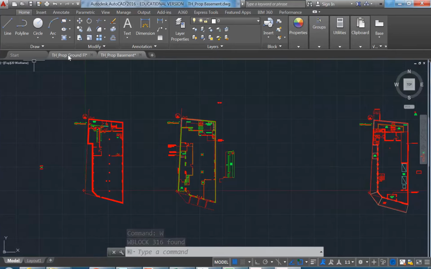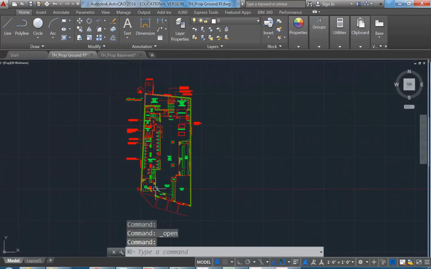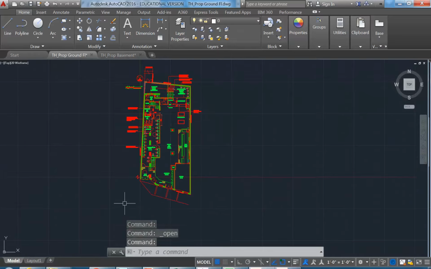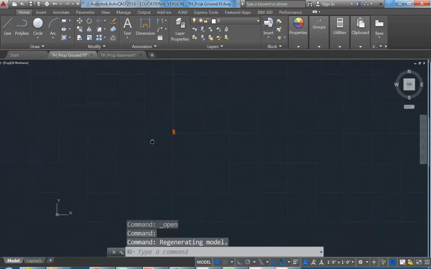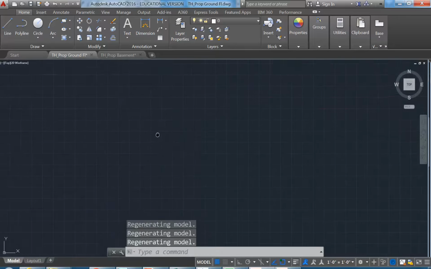Now I'm going to go back to the ground floor plan, and you can see then as I zoom out that the icon in the bottom left corner isn't moving to show me where the origin is.